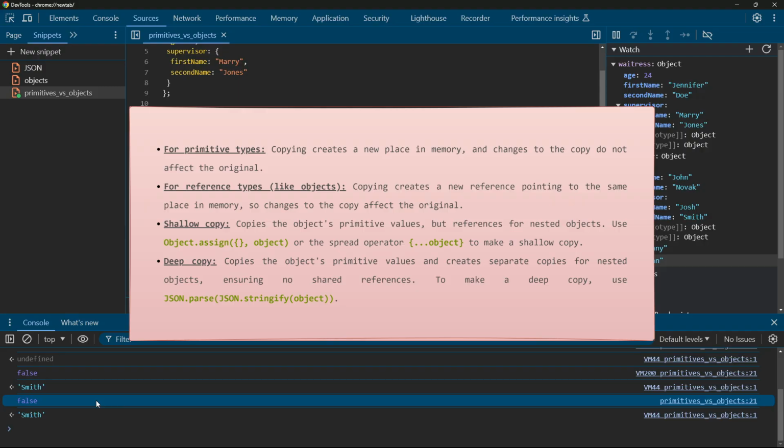Shallow copy copies the object's primitive values but references for nested objects. Use Object.assign or the spread operator to make a shallow copy. Deep copy copies the object's primitive values and creates separate copies for nested objects, ensuring no shared references. To make a deep copy, use JSON parse and then JSON stringify object.